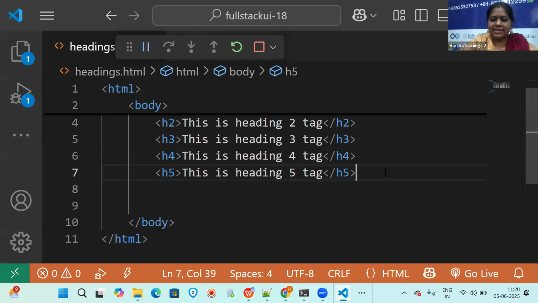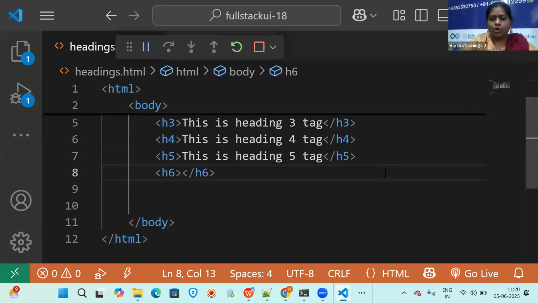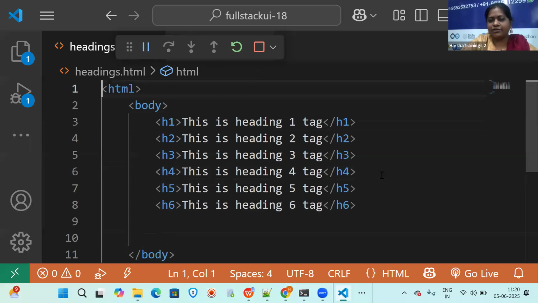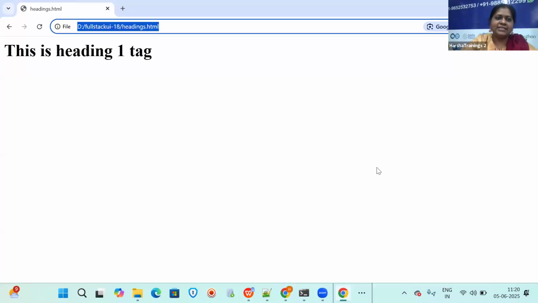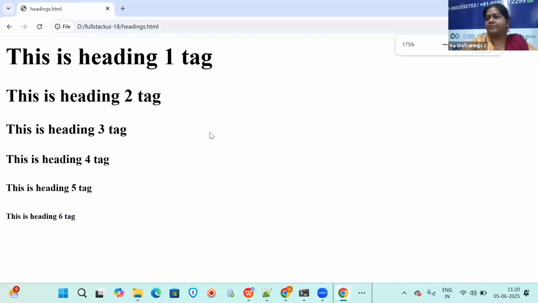Just to apply that style, you have to write between the open tag and the closing tag. That's it. This is heading 6 tag. Just from 1 to 6 I wrote. Okay, H1 to H6. Now just resave it and then go back to the browser because it's already executed, no? Then I can just refresh this. Can you see the output?